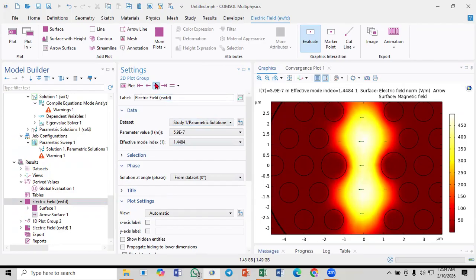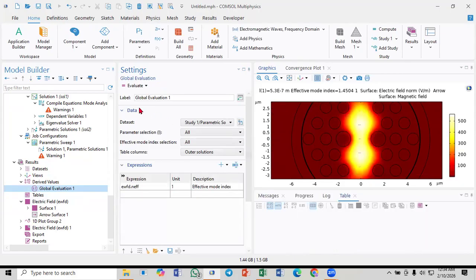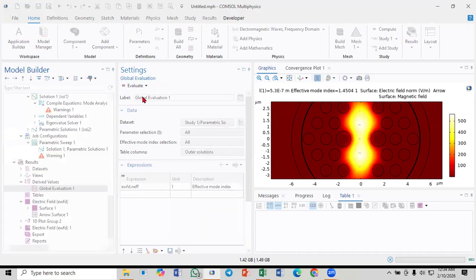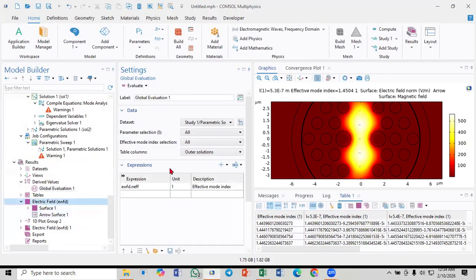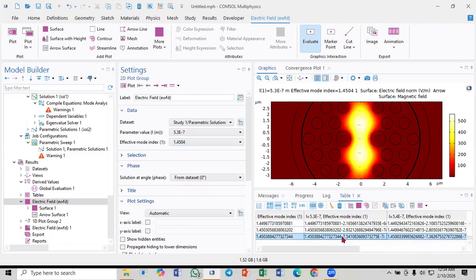Okay, so we have to find out the difference between before adding graphene and after adding graphene. I think all the graphs are at the end of the effective mode, right? So now evaluate it. You can evaluate it. The position of the effective mode is at the end of this effective mode index.